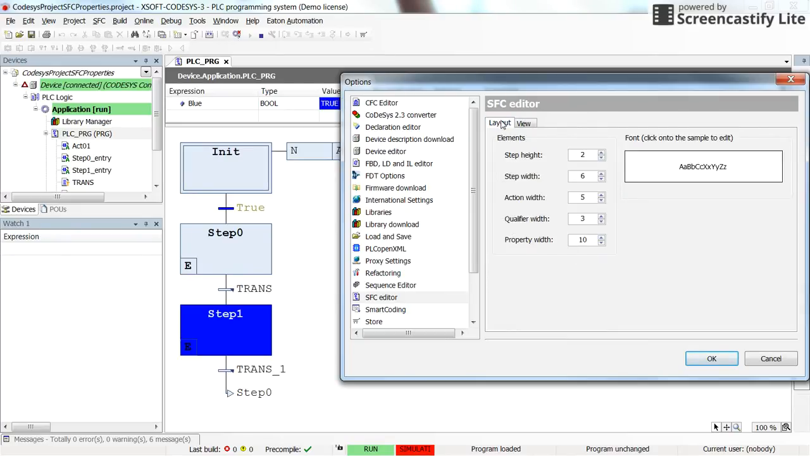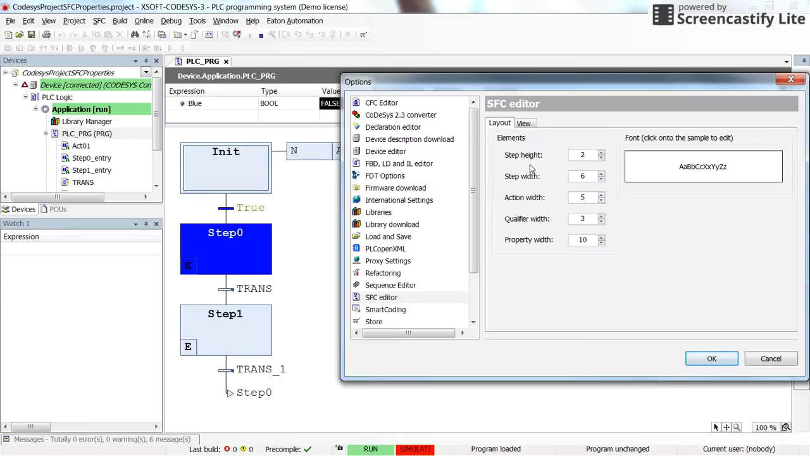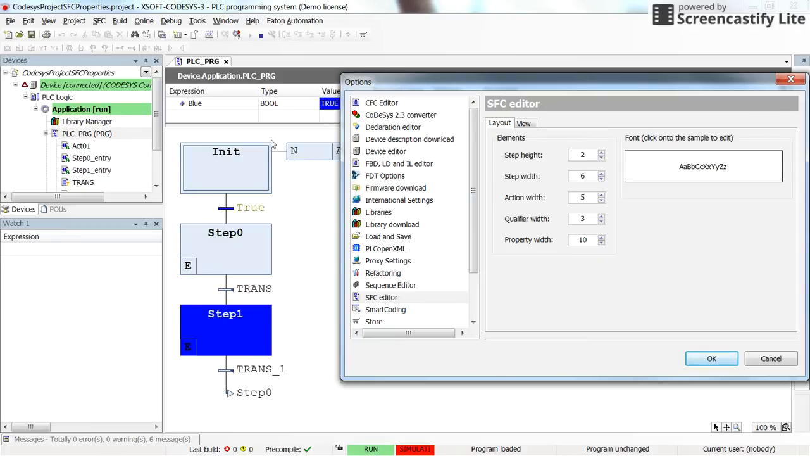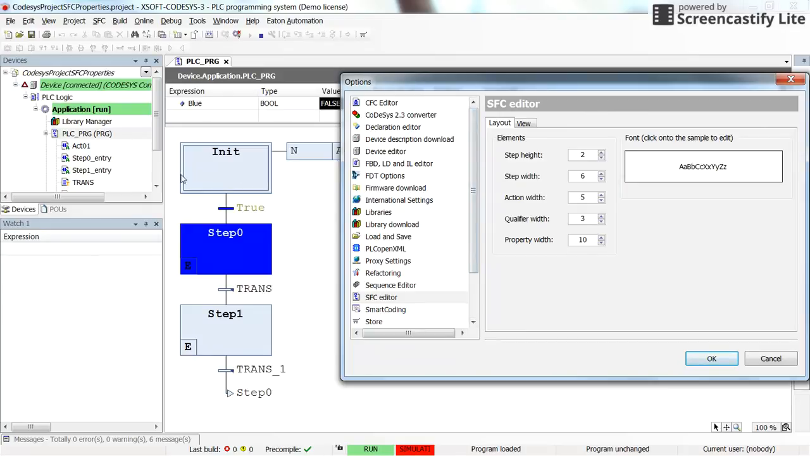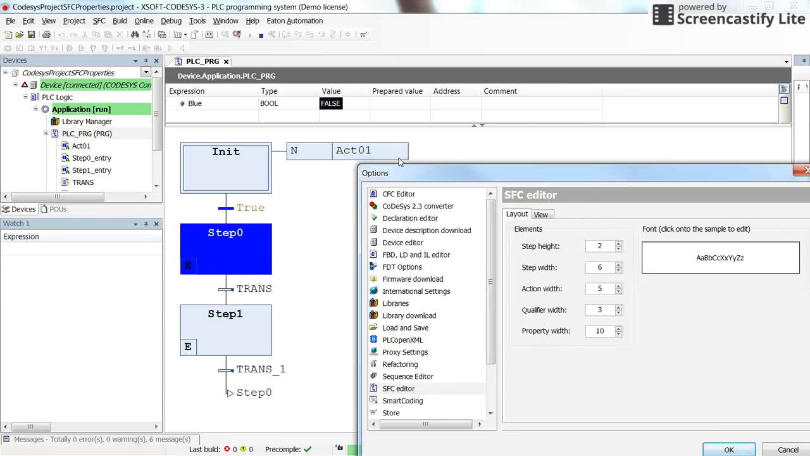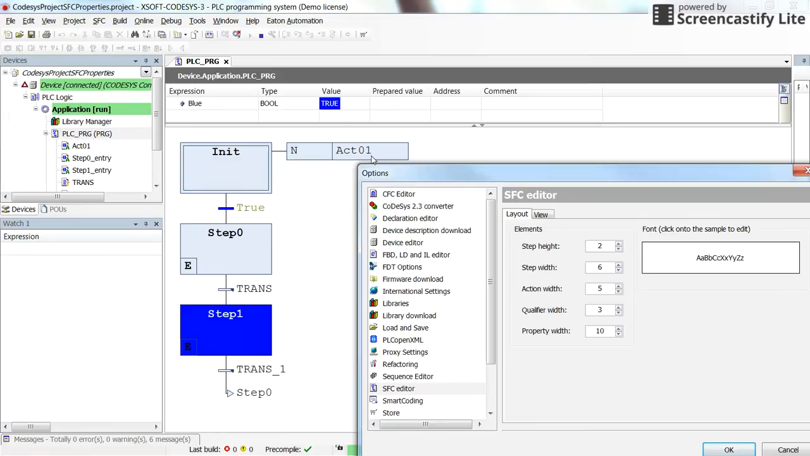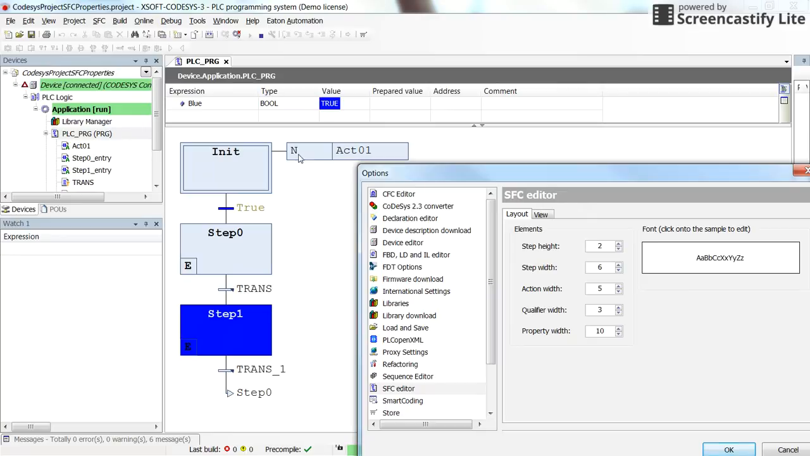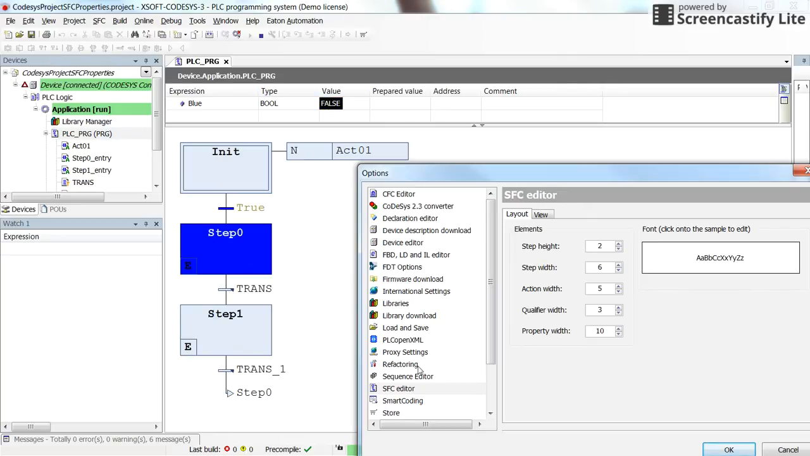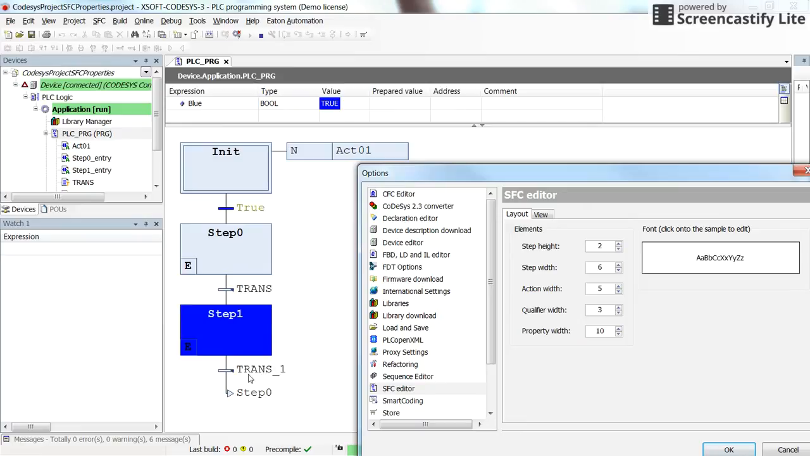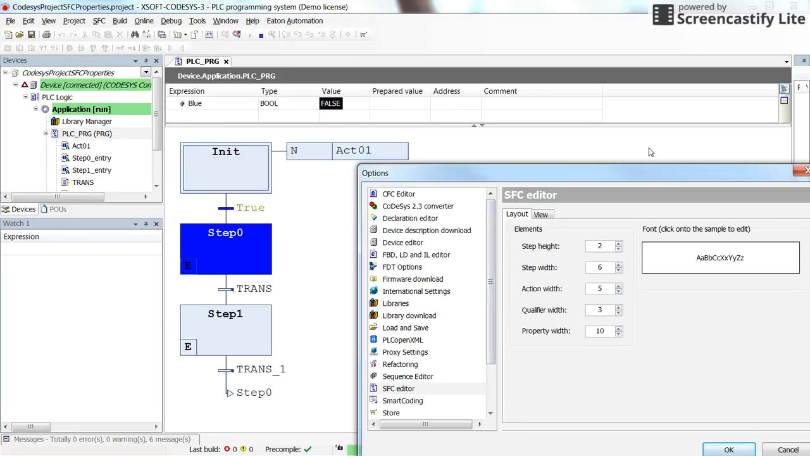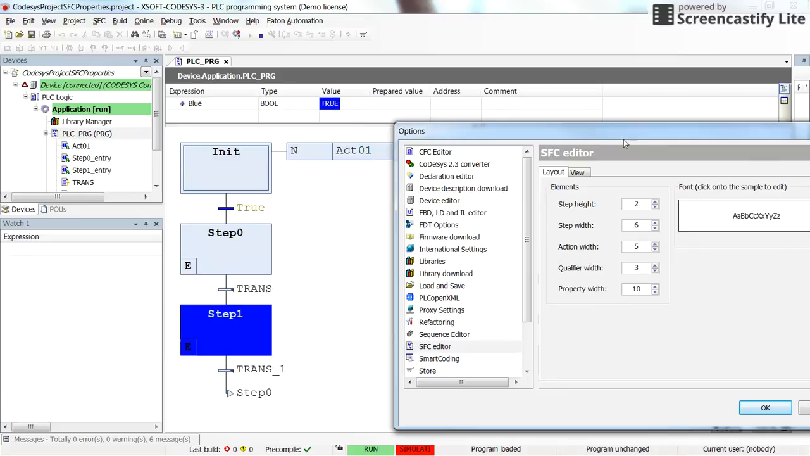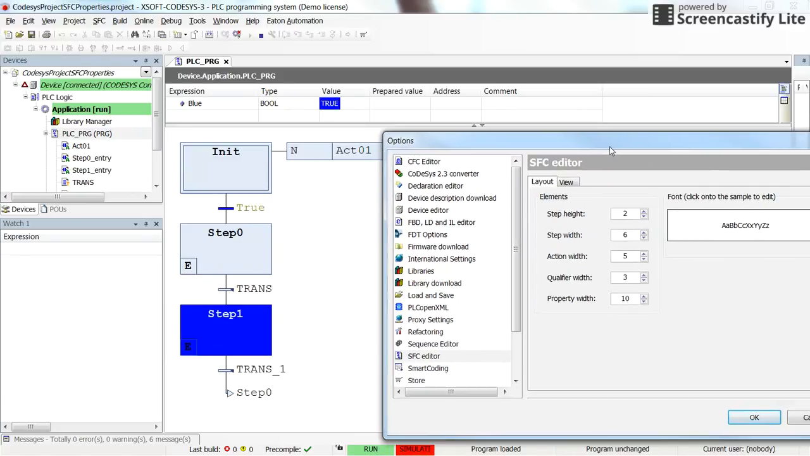In the layout tab we have the elements, and we have a control on the step height, the step width, the action width, the width of this part, the area in which you show the name of the action, and qualifier width, this width here, and then the property width, which is the width of the properties which are shown. For example, this trans underline 1.